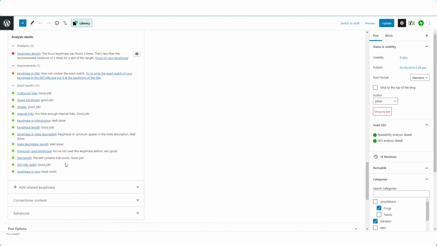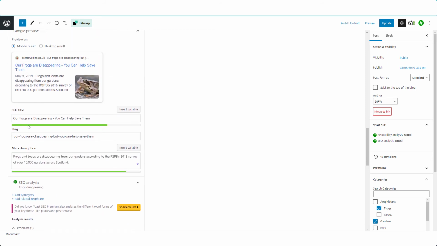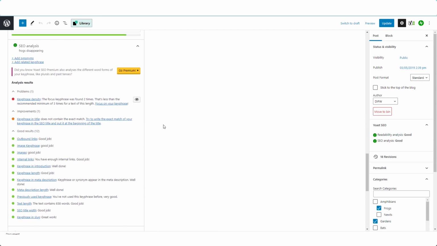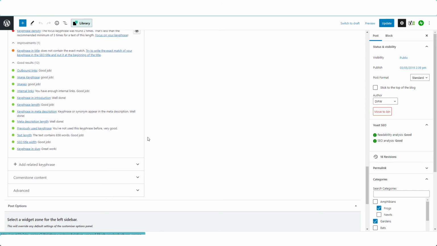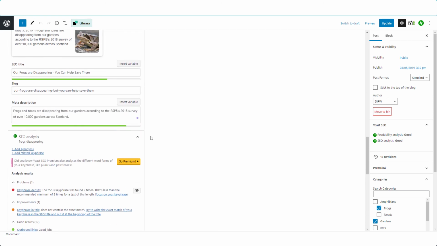Okay, so SEO title width, good job. Now we looked at this again. This is the title. If it's too long, it's going to show orange or red here, and that's why I cut this down. I cut a few words out of it before I entered it here as the SEO title. And key phrase in the slug. The slug, the part of the URL that comes after the main domain name.